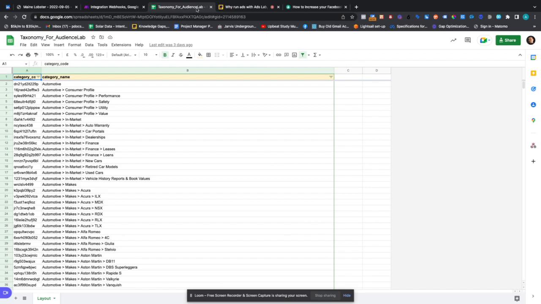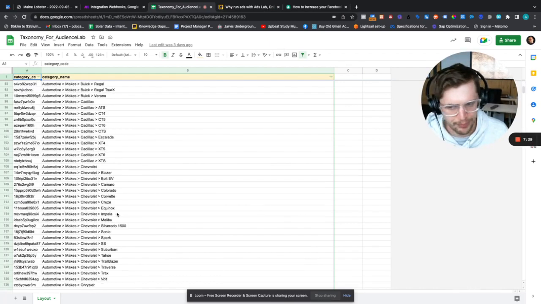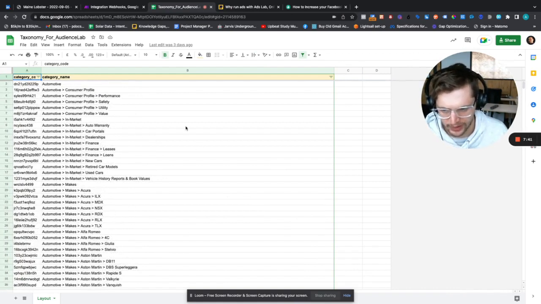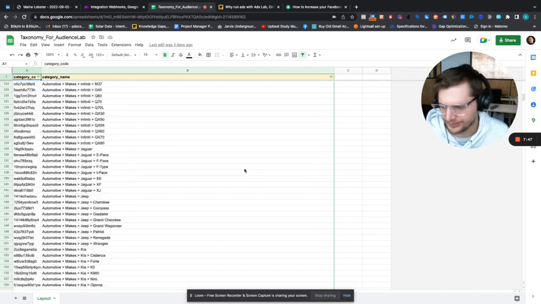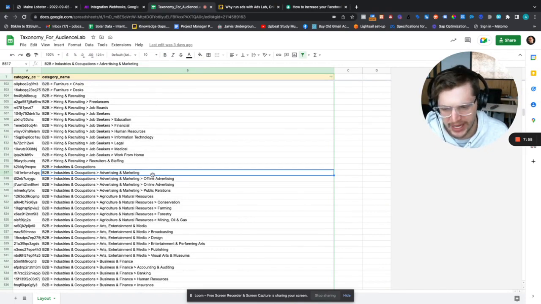So this is the taxonomy for Audience Lab that we're about to roll out inside of Ads Lab. And this is just some of the pre-made in-market audiences that we're building based on this people-based data. Let's say, for an example, I'm looking at, let me scroll down, let's look at B2B, and I'm looking at advertising marketing, right? So this is advertising marketing. So this is people that actually have the occupation of advertising marketing. It's not just a guess. It's not just somebody that maybe has it in their bio or something like that. This is people that actually have that job.